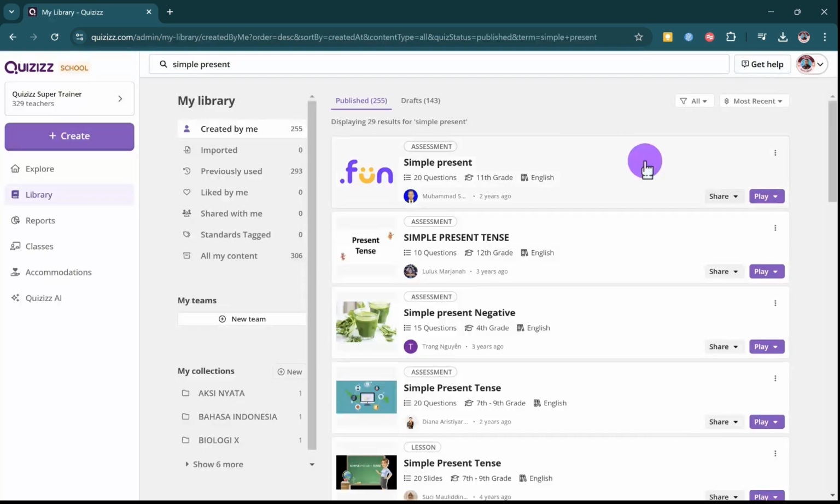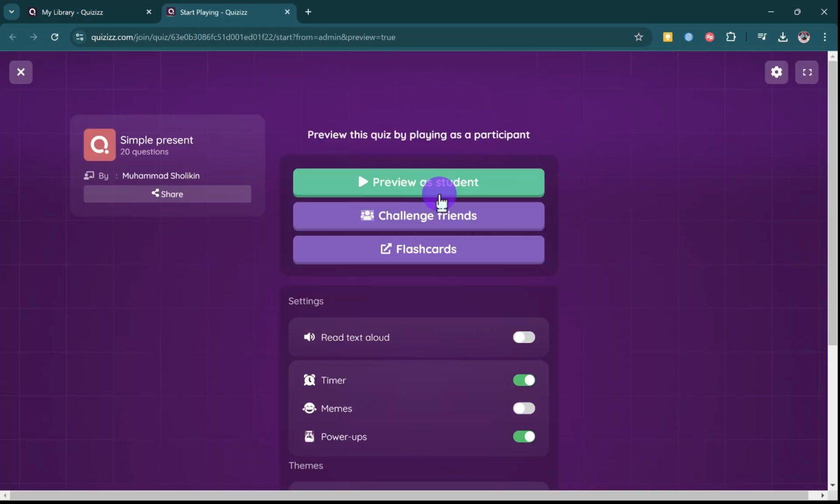The next mode is review mode. This mode is very useful for classes where students aren't allowed to bring devices, or for elementary school or even kindergarten levels. To use it, prepare the questions you want to turn into a quiz. Then click play and select Preview. On the Preview page, there are three modes available: Preview as a student, Challenge Friends, and Flashcard.